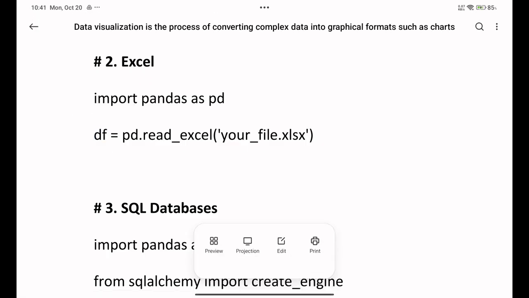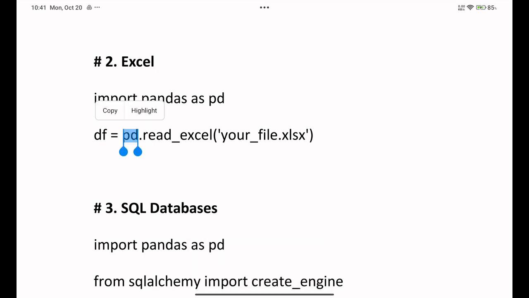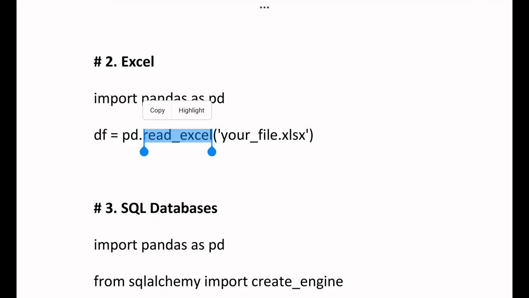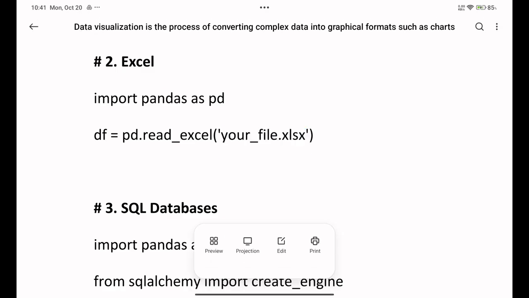So I am calling pandas, pandas as pd. Now I am reading the file with the help of read_excel. You will keep your file again, copy the path, and paste it here. After that you can execute, and it will take all the data from your data set.